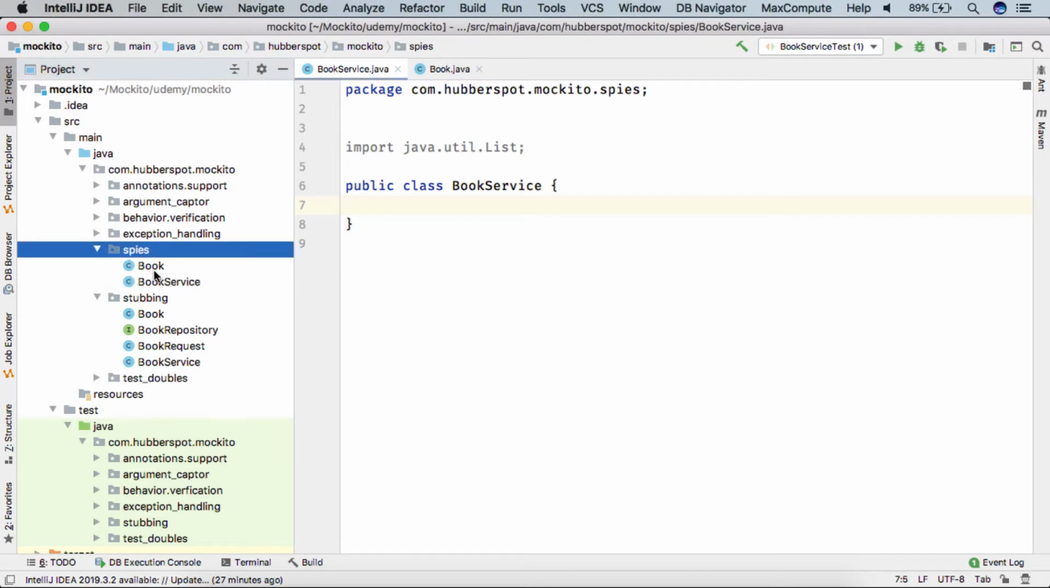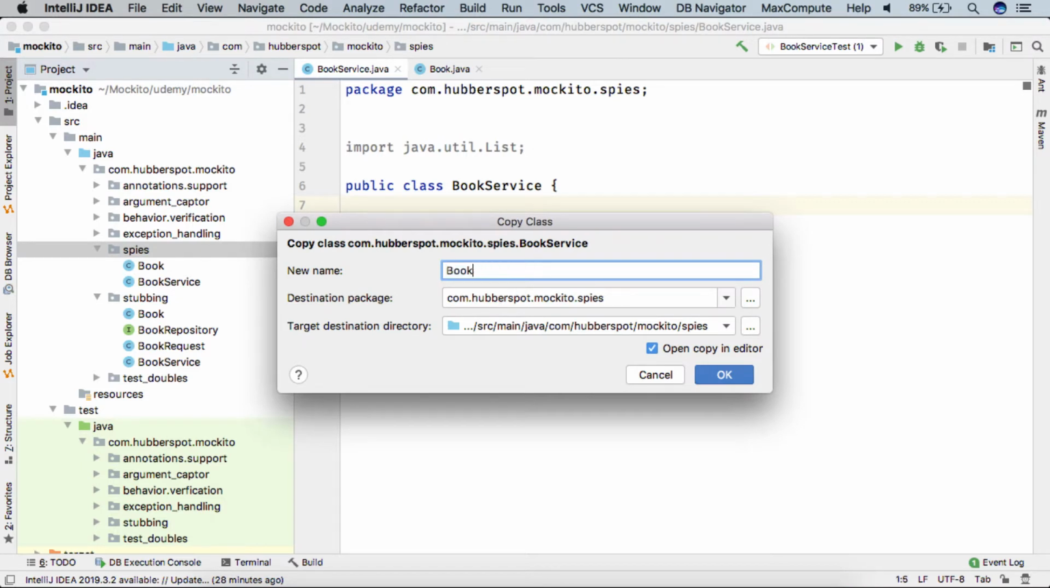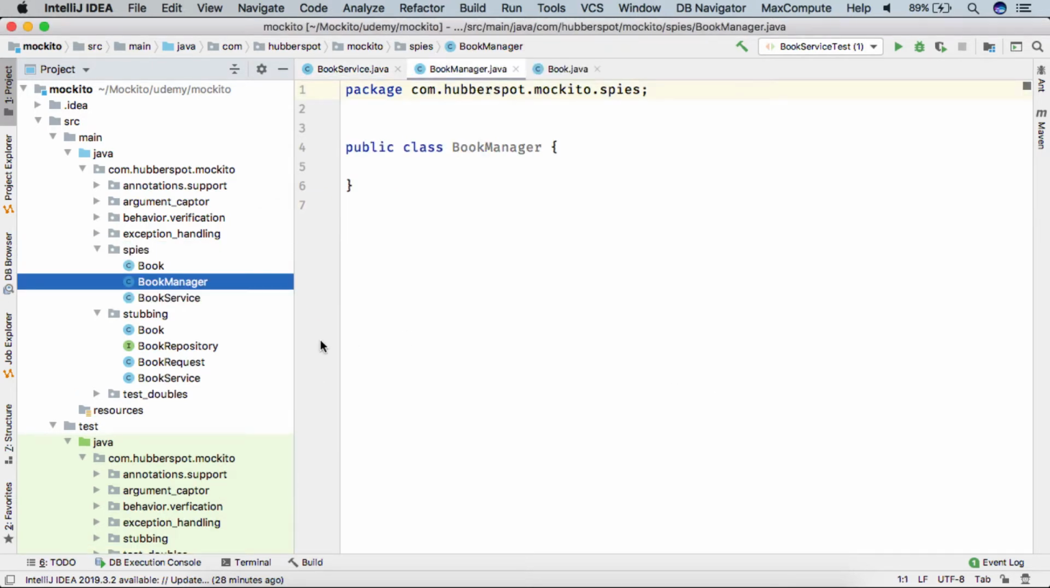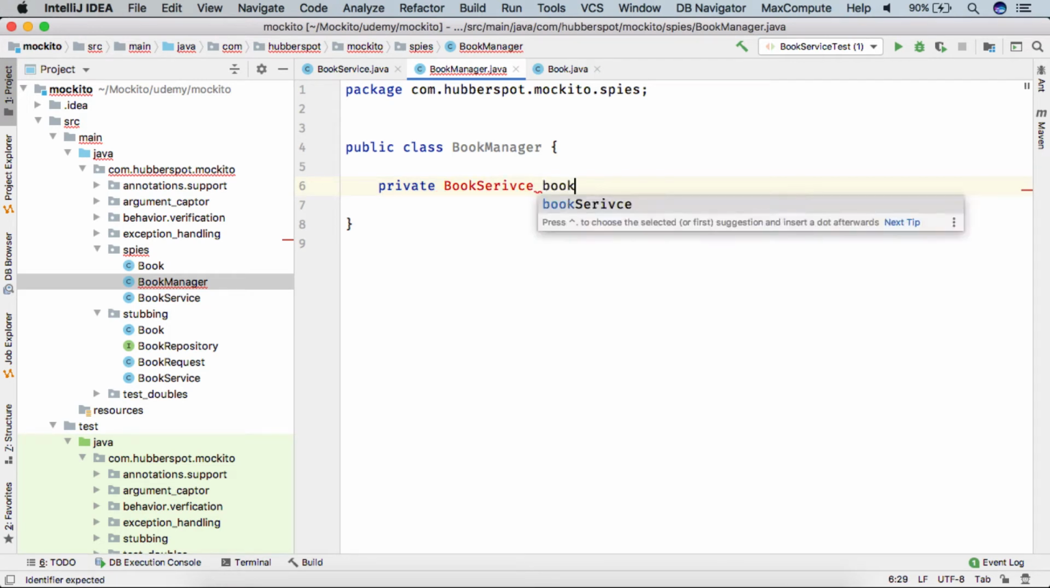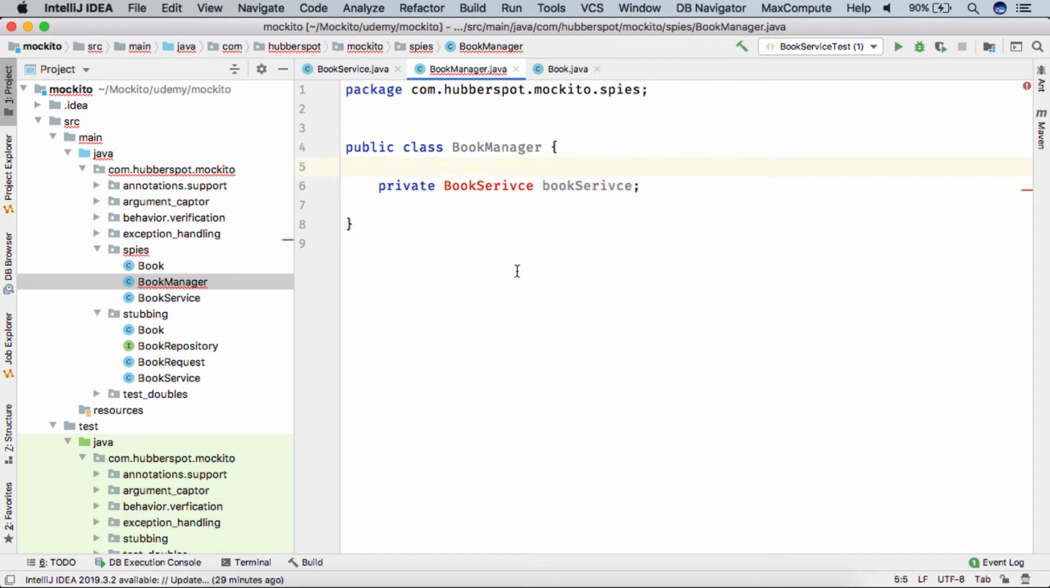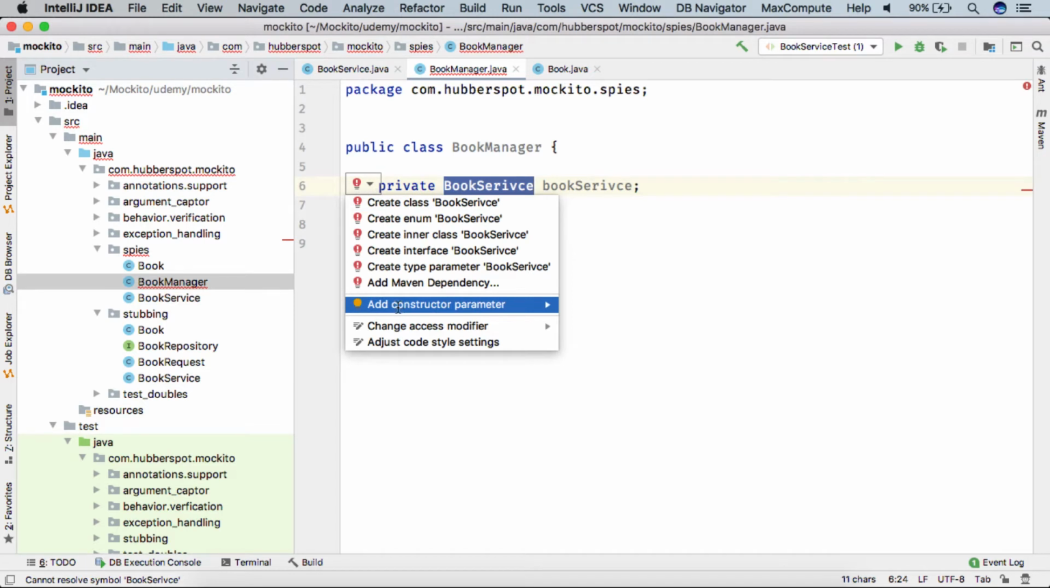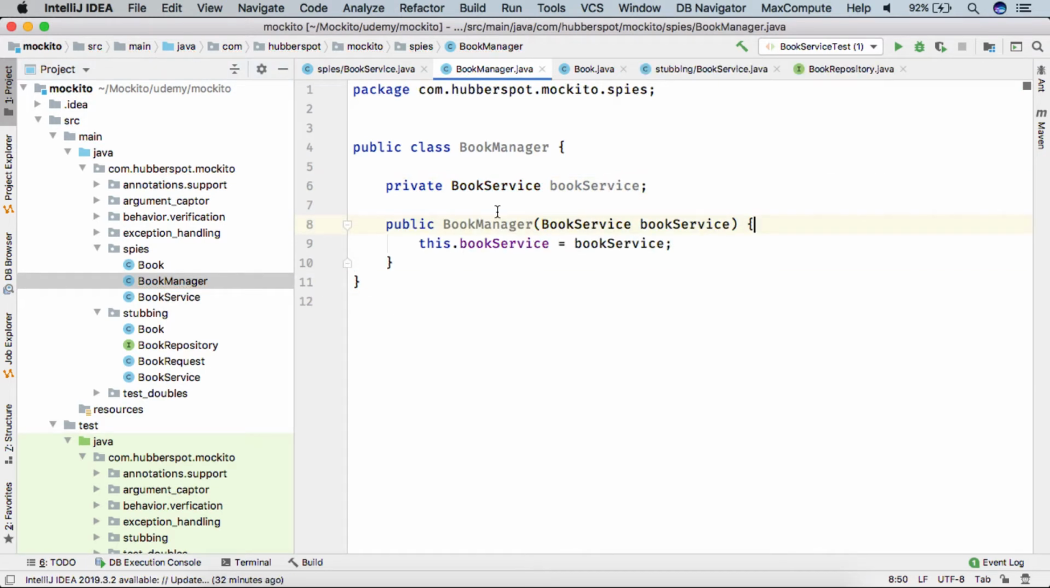So friend, let's say here I create one class and I give a name as BookManager. So this BookManager will call some methods on BookService. Basically BookManager is dependent on BookService. So here you can think of BookService as an external dependency to BookManager.